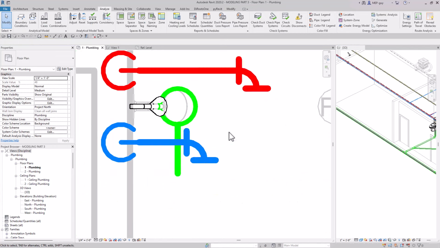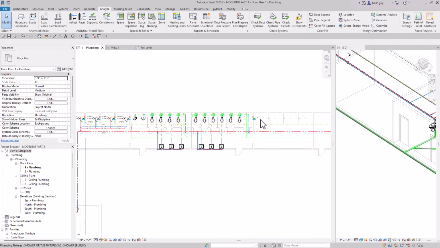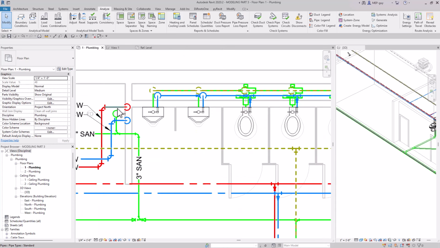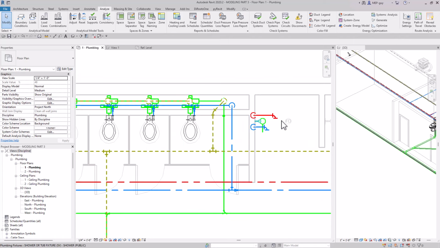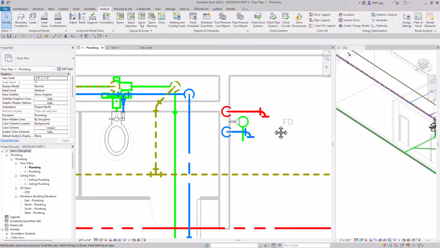Now you'll notice when we mirrored this fixture and mirrored this piping, we now have the piping on the wrong side. Our hot water is always on the left and cold water is always on the right. As you can see, we now have our cold water on the left and our hot water on the right. So that is not correct.